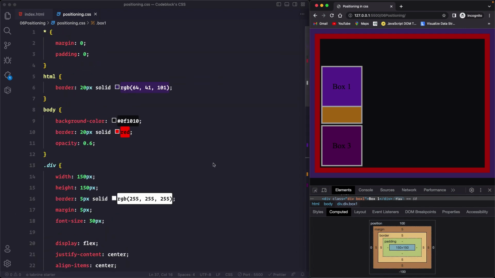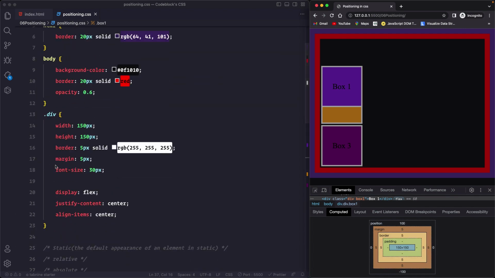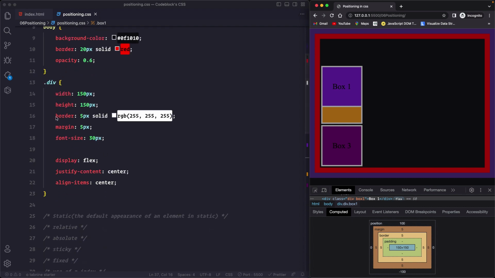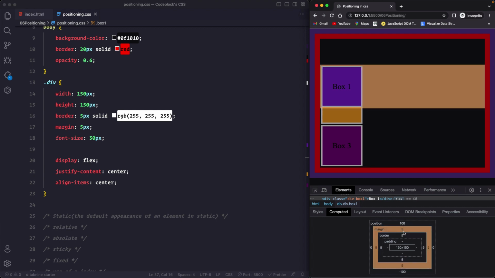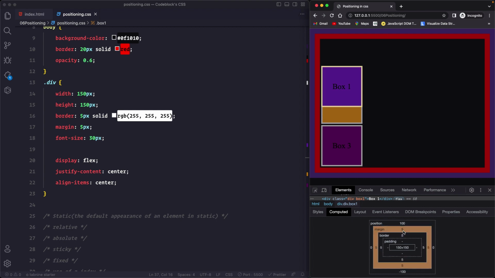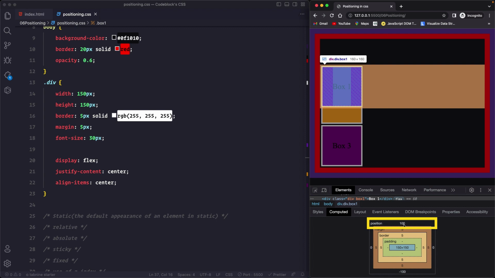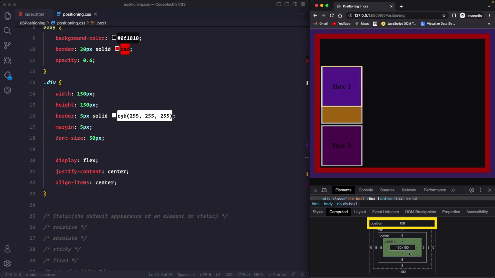So this is the margin on div, and then this is the margin and then border. Okay, but now can you see we do not have any margin of 100 pixel from top. But whoa, what is this? Well, this is position of 100 pixel applied on this box. So this is not computed in the final box model.